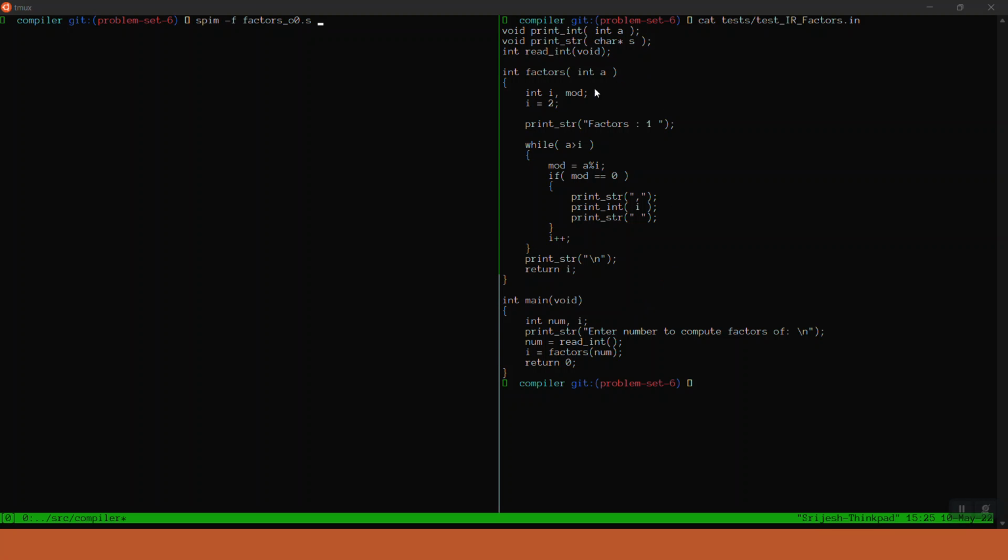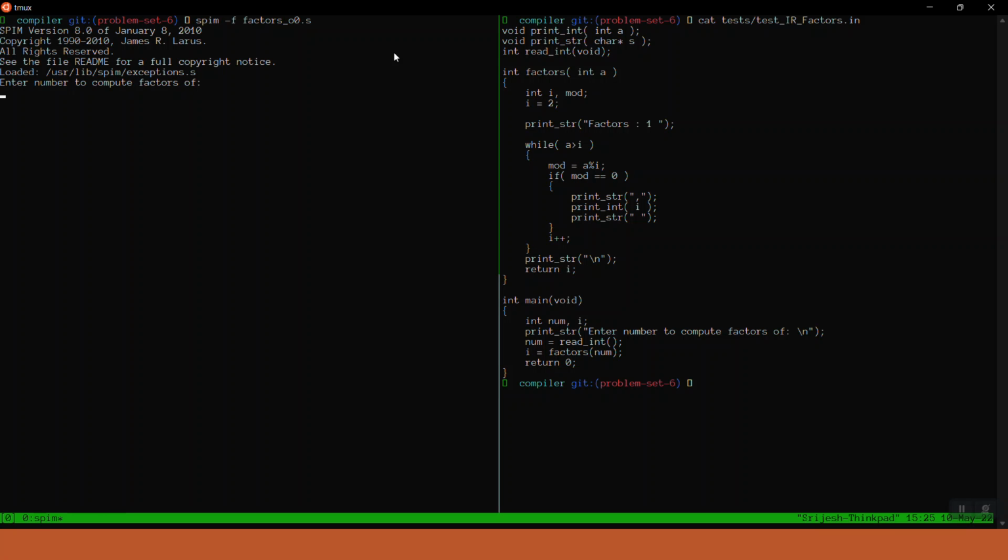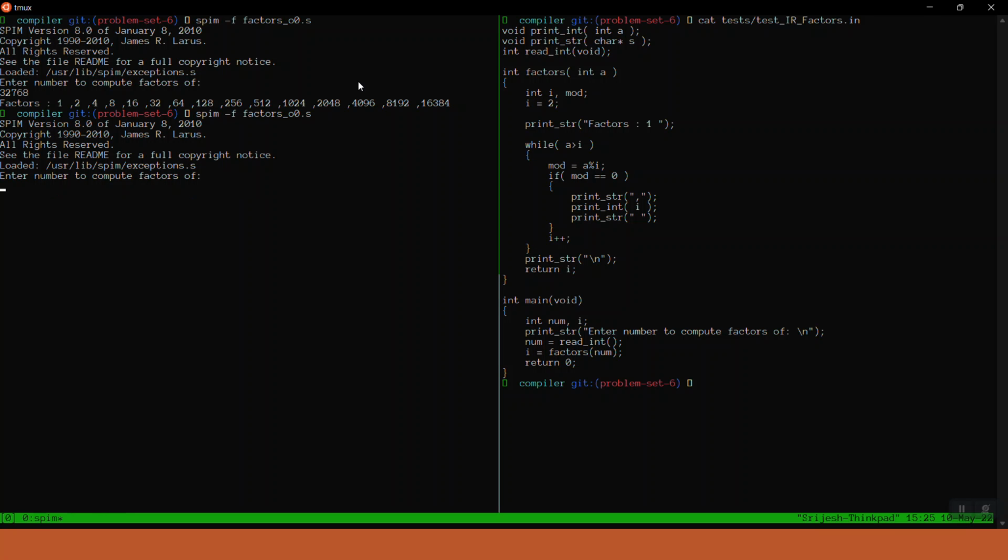Here's the program to compute the factors of a given number, and let's run it. So let's say I want to compute all of the factors of the number 32768. I enter the number, and then it prints to the console all of the factors that it identified for this number. It's quite simple. You can try it with a slightly bigger number also, and it's pretty much going to print all of the factors to the console.